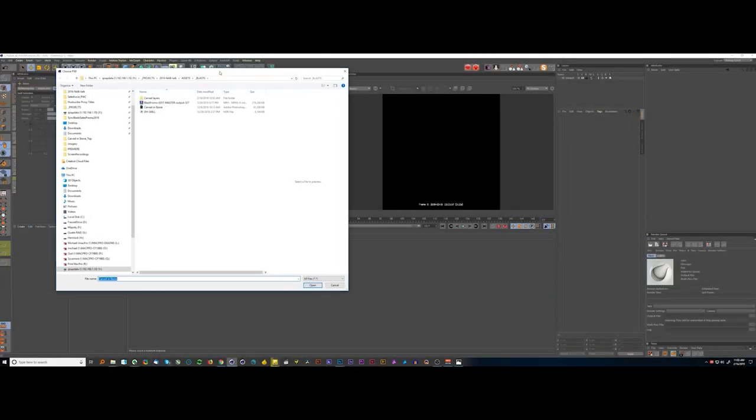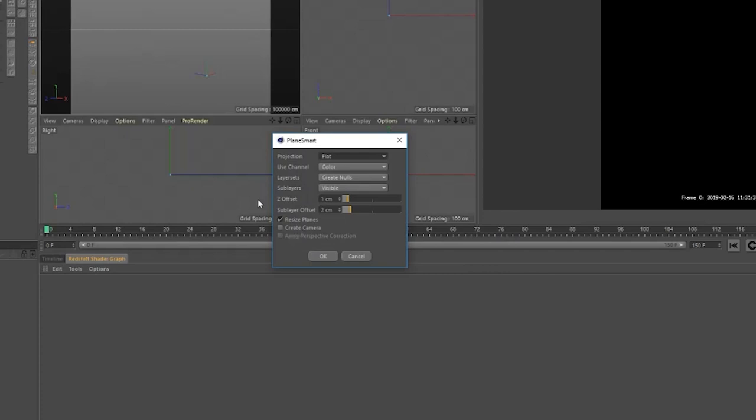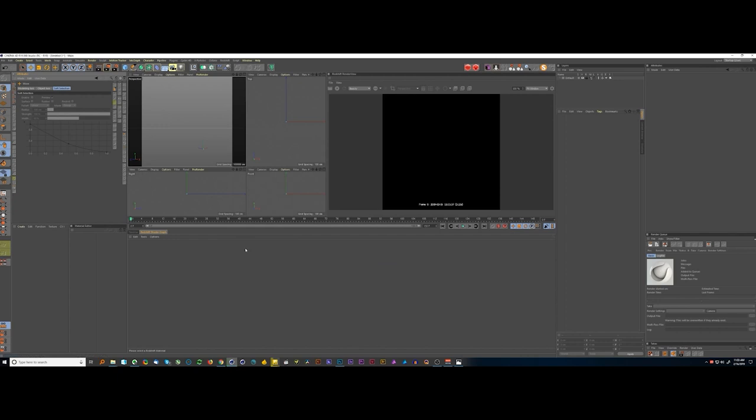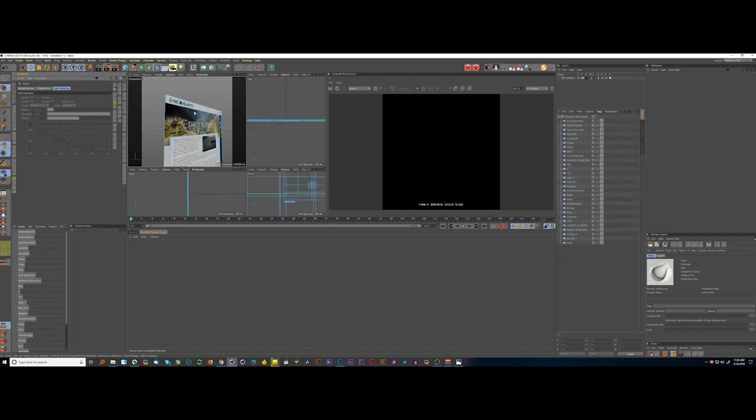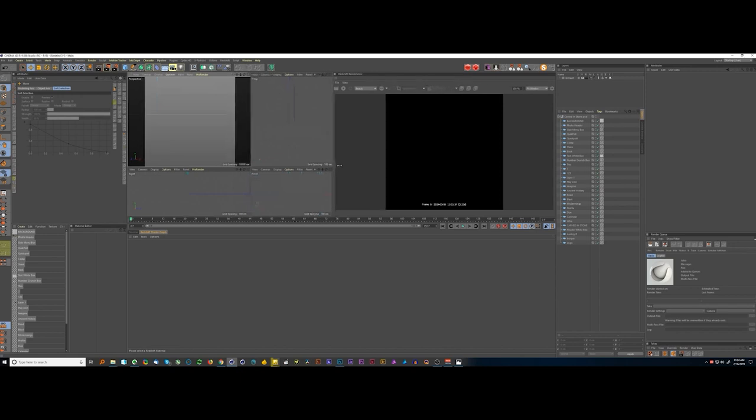So I had a Photoshop file, and I would select that Photoshop file and bring it in via PlaneSmart here. I'd turn it to flat, keep resize planes on, and keep the Z offset very small, at 1. So when I hit OK, what PlaneSmart does is go through and create a material for every layer in the Photoshop file, but it also, and more importantly in this case, creates a piece of geometry and maps that material on for me. So that's a very nice start, but it's not going to play well in Redshift because those are Cinema 4D materials. So I had to figure out how to do that.